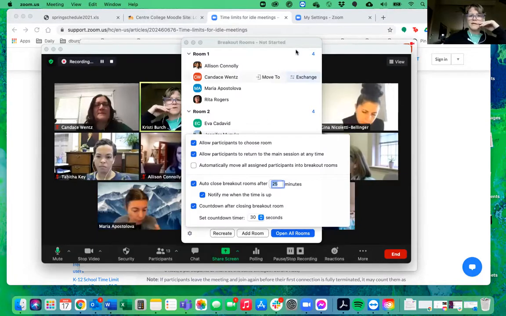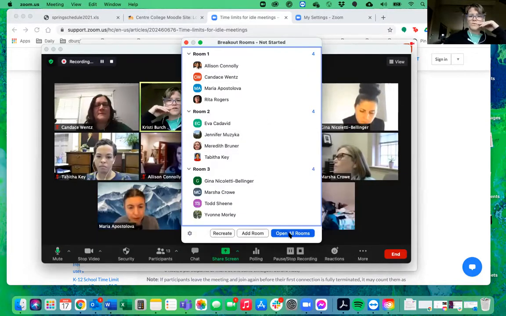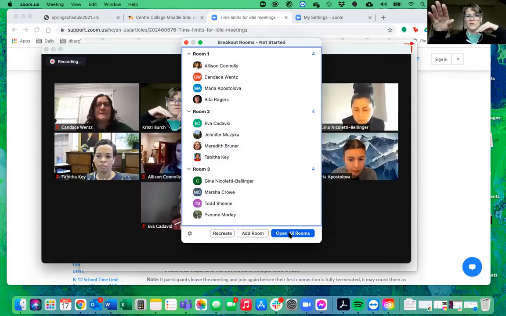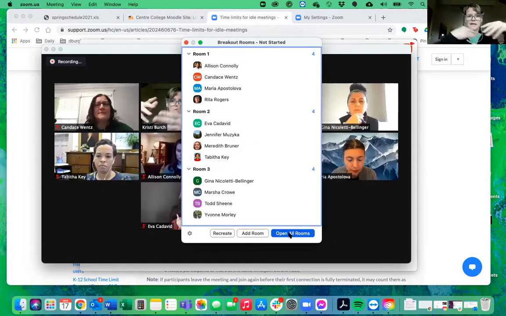So once you have those set, then all you do is open the rooms. And if you've got people shipping off automatically, they'll all be shipped off. Otherwise, people will get an option to join the breakout room. And when they click on the button, they go there for the allotted amount of time.